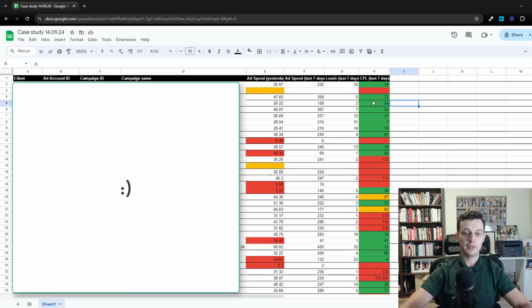So just to give you an example, in column E, we show the ad spend from yesterday, and if it's red, like right here, it basically means that the spend was much lower than the daily budget. And that basically indicates that either a campaign was disapproved or a payment failed. If it's orange, it means that no money was spent yesterday. In column F, we can see the ad spend for the last 7 days. Column G shows the average cost per lead for the same period, last 7 days.